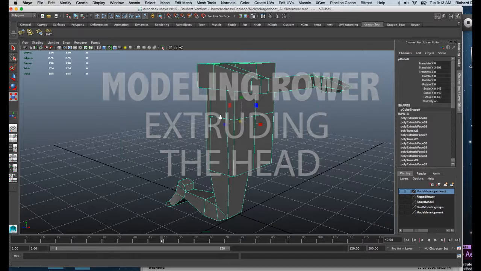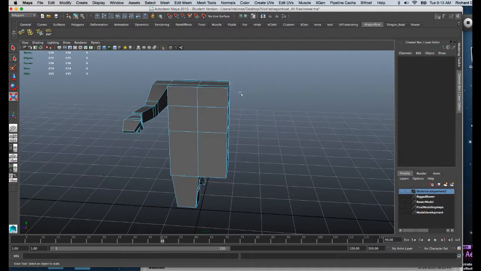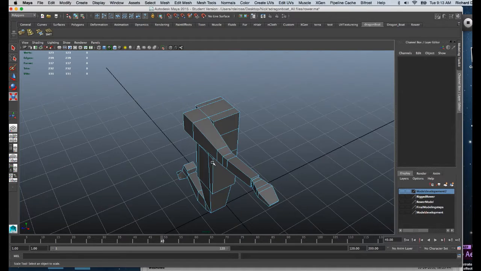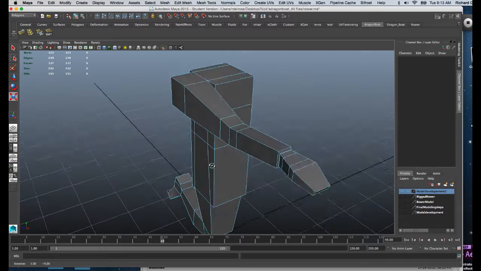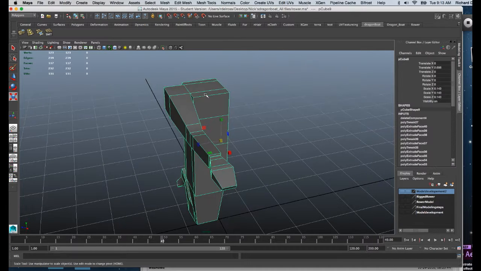All right, so I've got the basic half of the body done, which means now I can go in and throw out this side like so. All right, so what I'd like to do now is add a little bit of refinement and then establish where we're going to be extruding the head from. Okay, so I'll go to my object mode, select it.